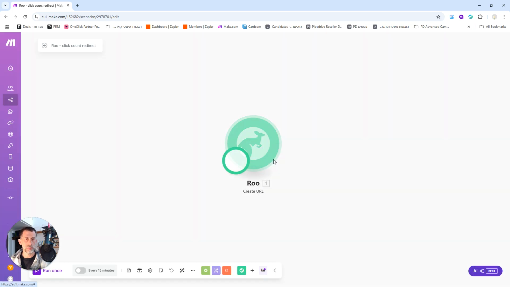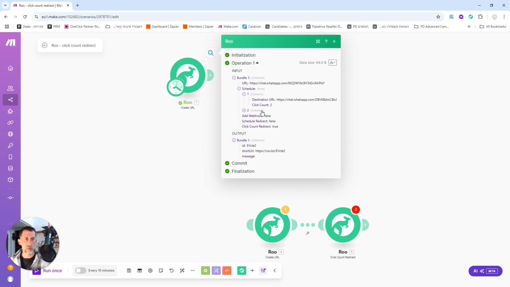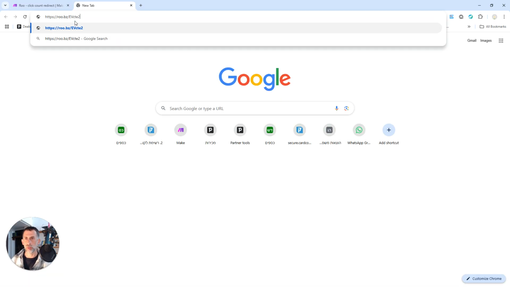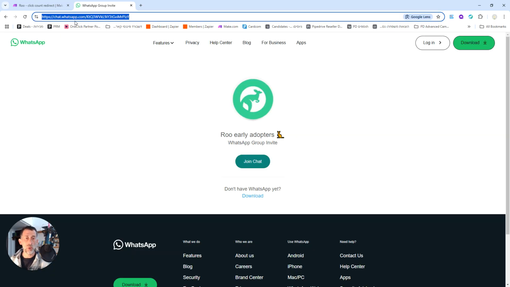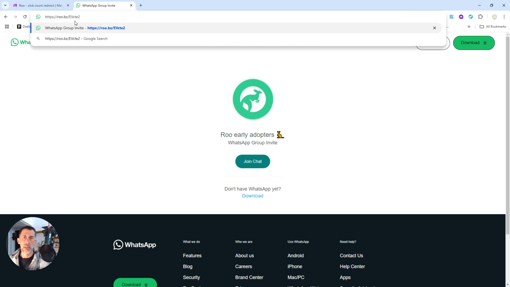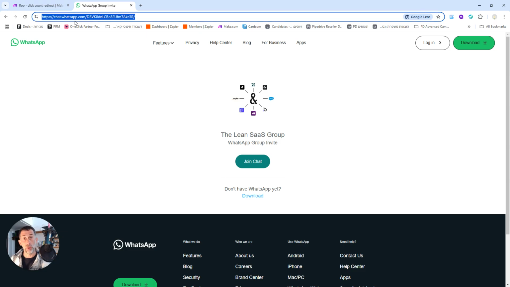And let me run this. Okay, so we have our initial URL, we have our schedule defined by click count and destination URL, and we have the resulting short link created by Roo. So let me go to the browser and enter the Roo short link. We see that it points to this WhatsApp group, our early adopters WhatsApp group. I click it again, it points to the same place. Now for the 3rd time that I click it, it will not direct me to that same group. It directs me to a different group, the one that I told it to route to after the 2nd click. So that was the 3rd click.